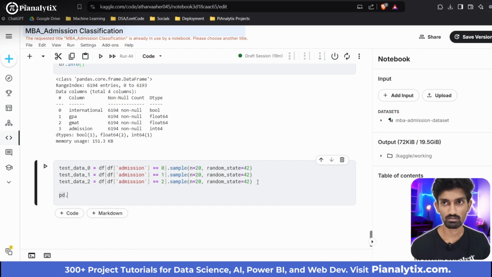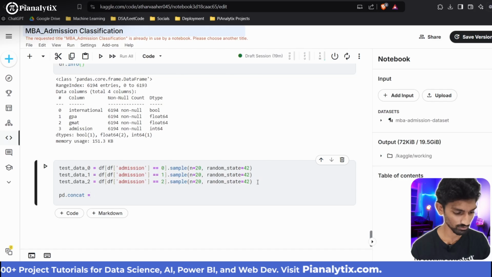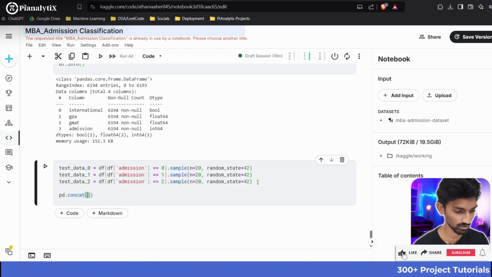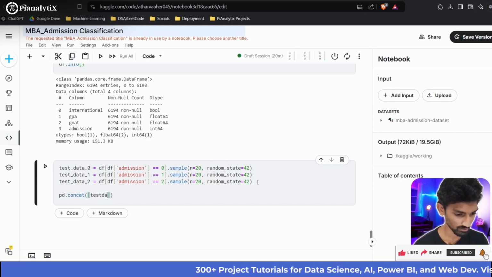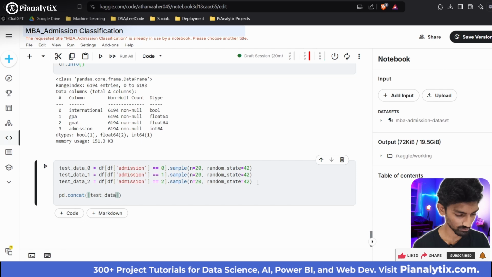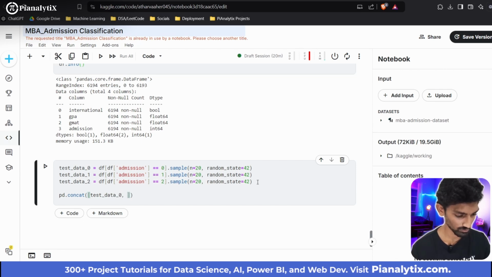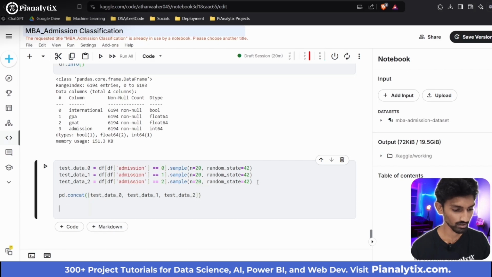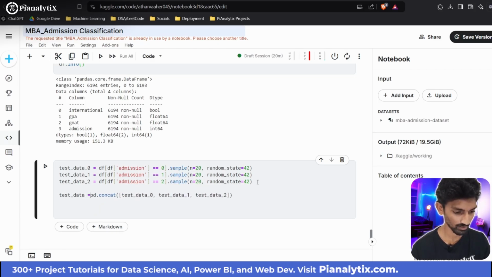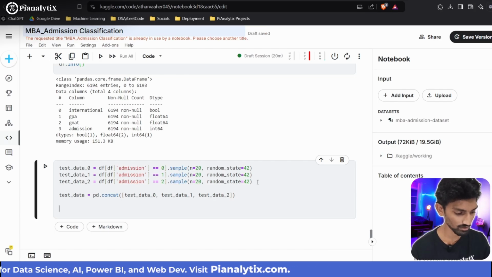So pd.concat, and what we will do is pass the test data 0, also the test data 1, and the test data 2 in order to concat it now, and we will just save it into test data. Okay, so that's the whole test data.